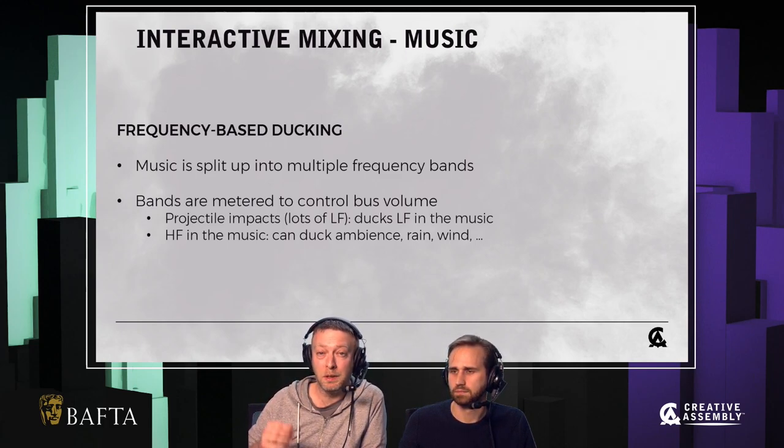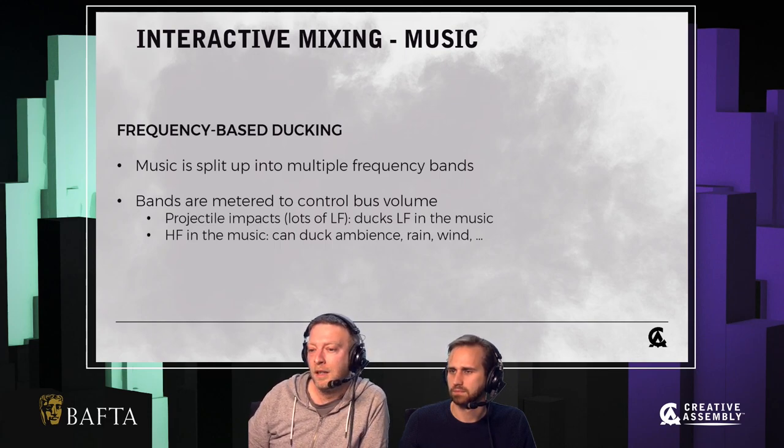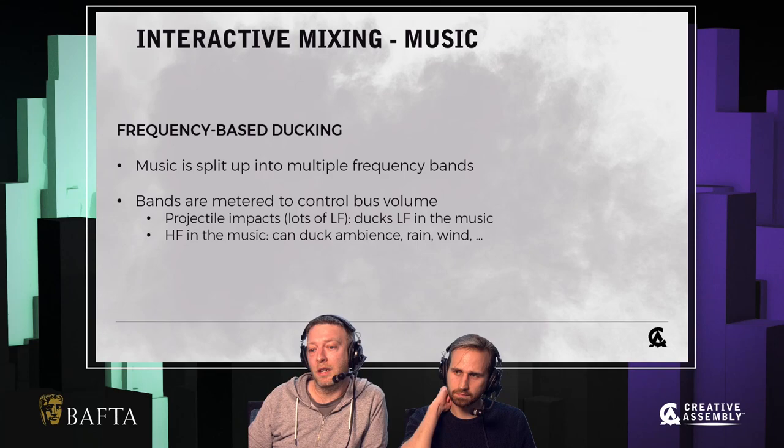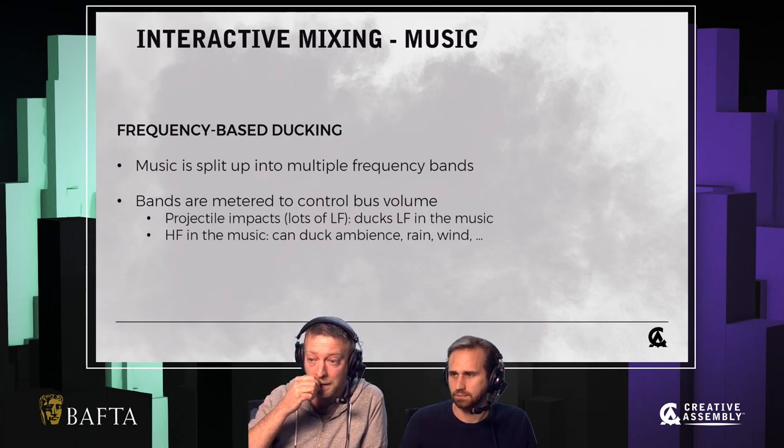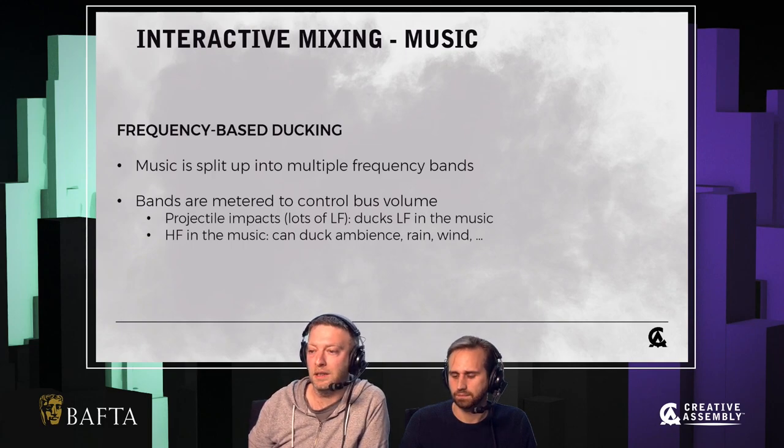And we're also going to do this with key areas of sound effects such as magic or projectiles, things that might contain a lot of bass or a lot of high end. So what that allows us to do is, when there's competing stuff in the sound effects, such as projectile impacts or magic, particularly in the low frequencies, we can duck the low frequencies in the music while maintaining the overall balance of the music where it is.